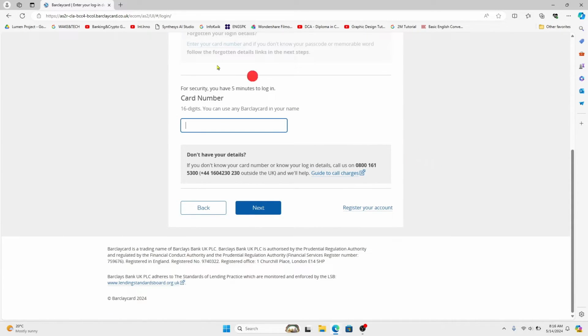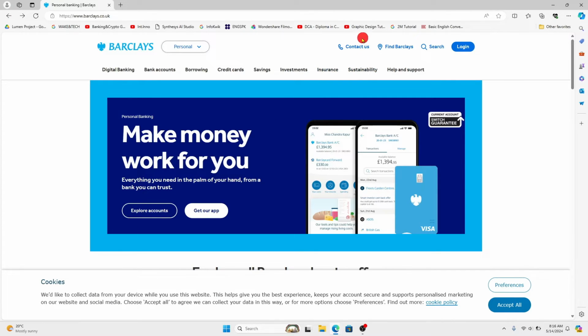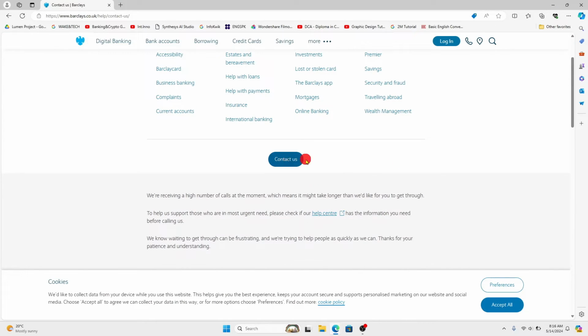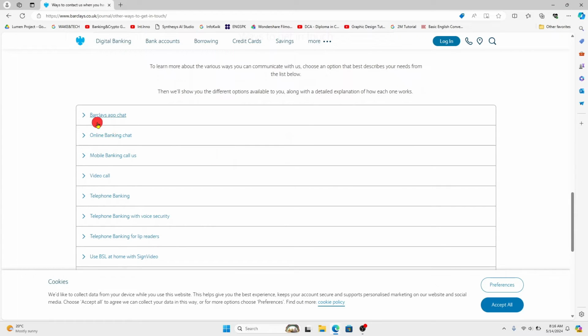From this page, you will find the option to cancel your credit card. If you don't find this option, then from the home page, click on Contact Us at the top section and then scroll down and click on Contact Us once again. Now, if you scroll down, you will find the online banking chat as well as the Barclays app chat option.